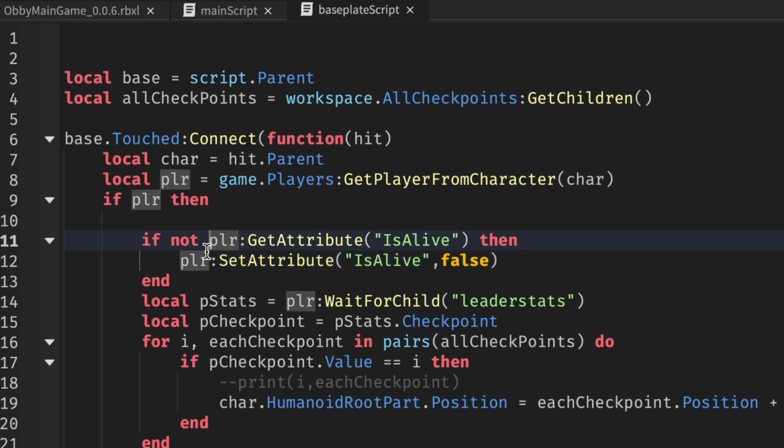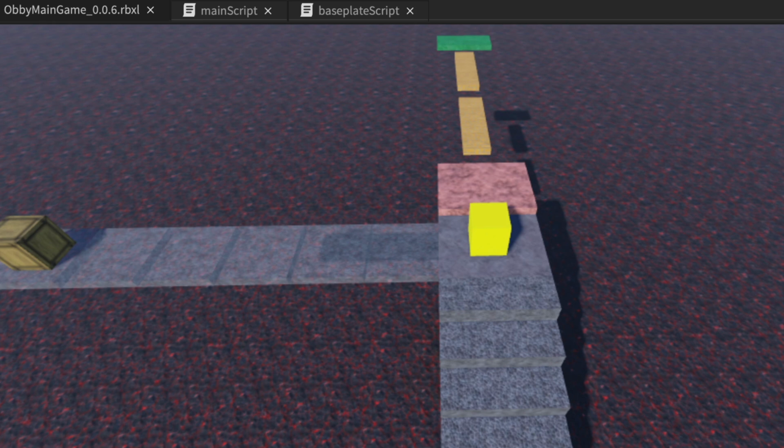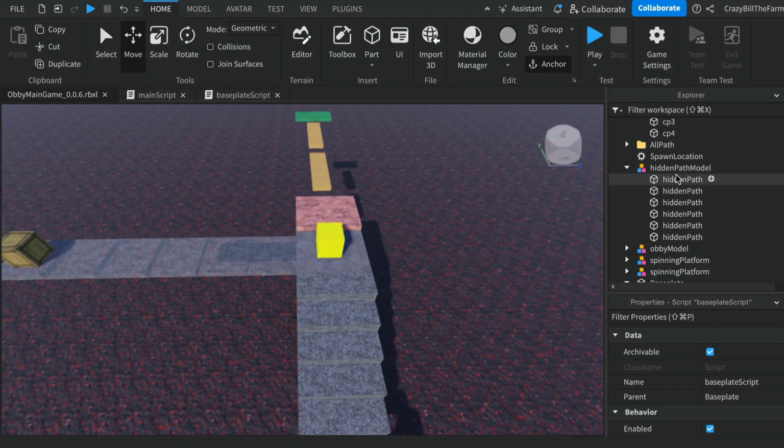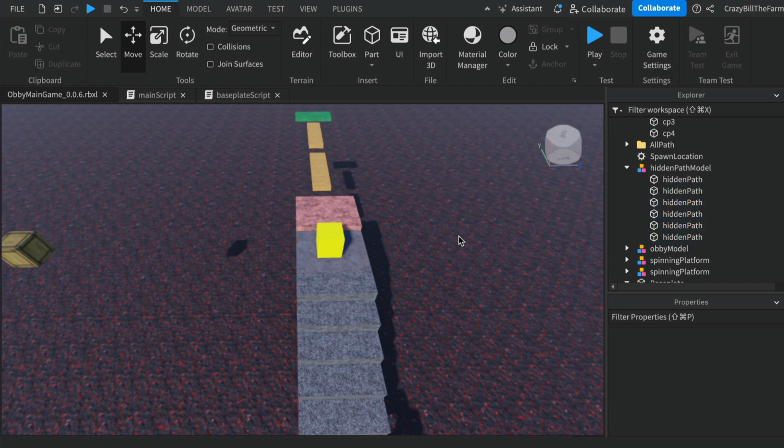Sorry, that's not right there. This should be if player is alive, then we want to make them dead. So sorry about that, but that should be correct now, and then it will run the rest of this code down here. Now the last thing we need to do is to come up to our hidden path model and set all of our parts in here. So select them all, and the transparency we want to set to 1 so that it is invisible.